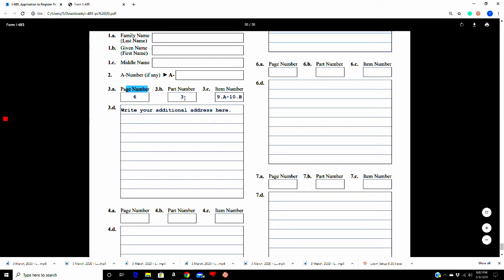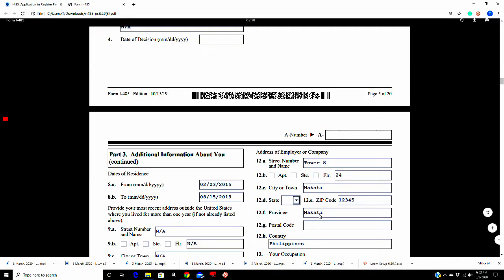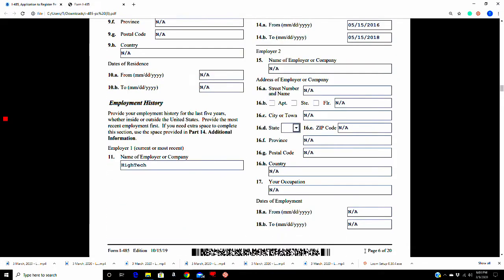This part is on your address. Most of you guys have more than one or two addresses that don't fit on the page, okay? So you have to use this part to write down the other information. So we're going to page number 6. In page number 6, I write in A because I only have two to three addresses in the Philippines. So for 9A, if you already wrote here and you have to write down another information in page 14, additional information, you have to write the page number. So the page number is page 6.